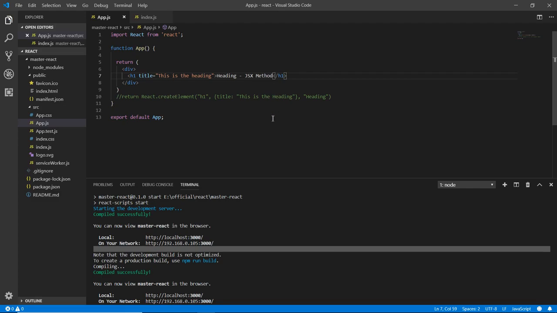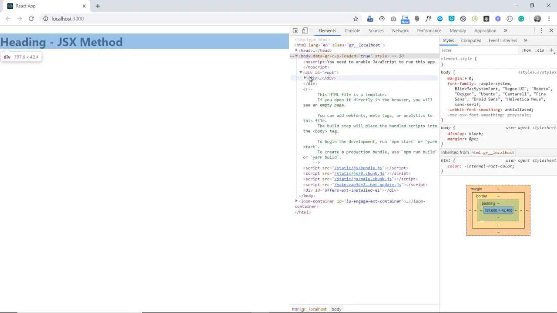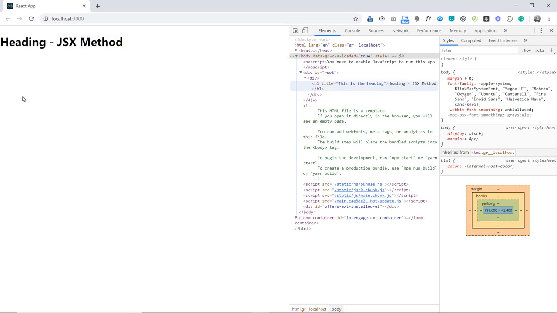Now I'm going back to the browser. Here you're able to see that here it is. If you open this one, you would be able to see the div, and then here the h1, and this is the heading JSX method. So now I think this way is best and easy. So we should go with the JSX method from now on.